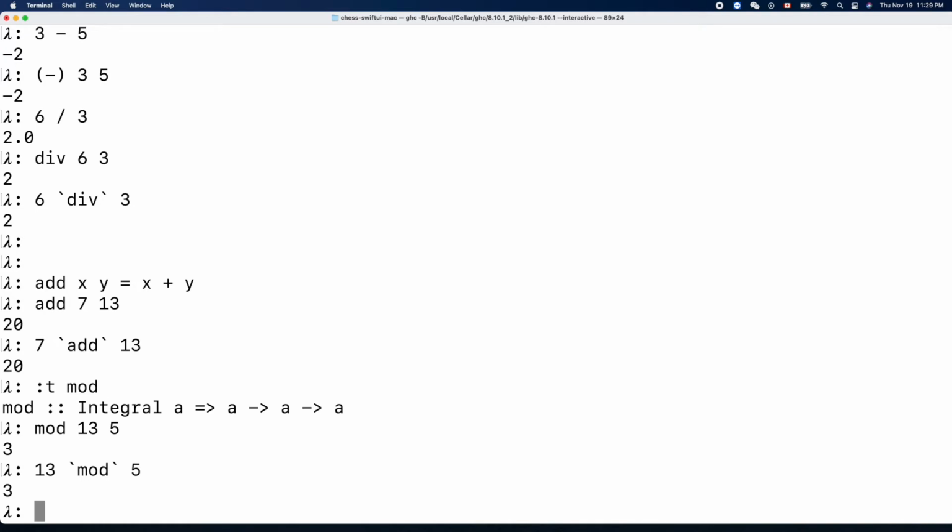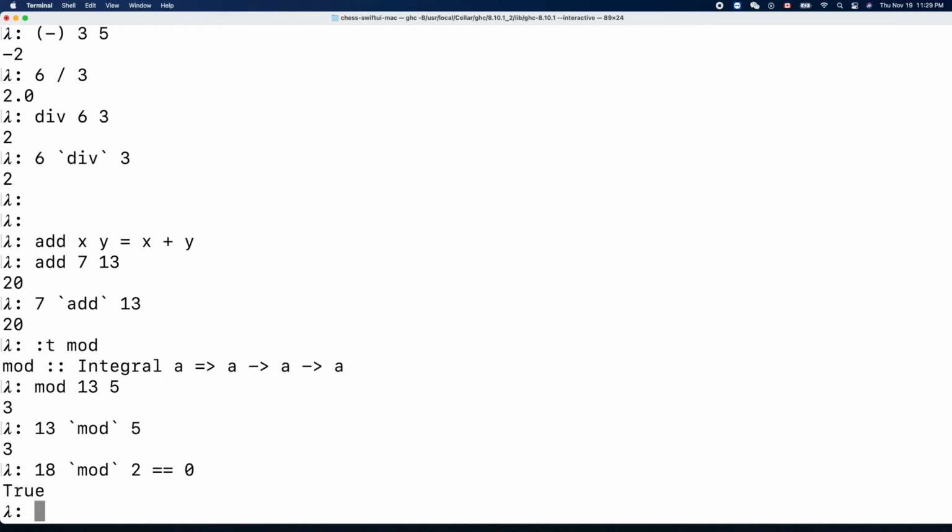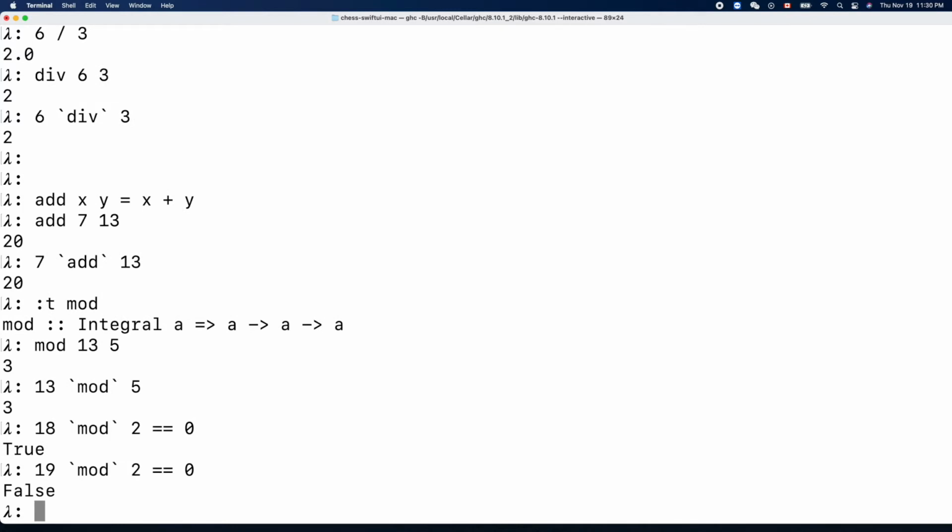Oh, okay, so how can we check if a number is even? For example, let's check, is this one even or not? We can use mod 2 equals 0. It should return true. Yeah. Now what about 19? You can use the up arrow key to go through the history. So 19, false, right? Very good.